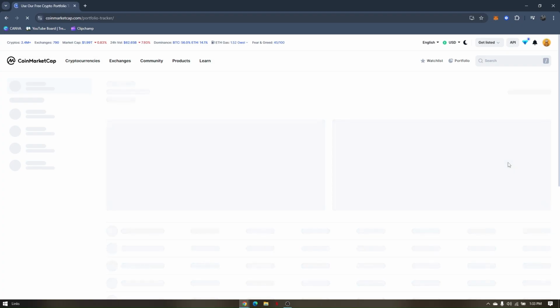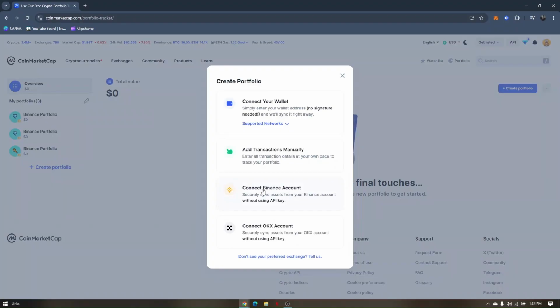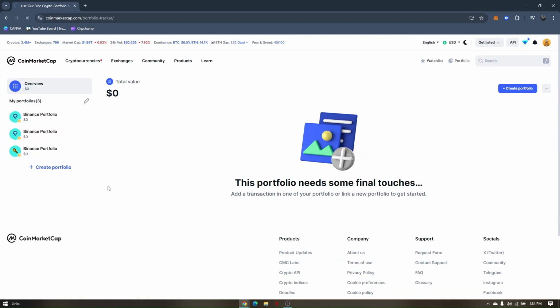Now, right now, we're trying to connect CoinMarketCap to your Binance. On the left-hand side of your screen, you'll be able to see Create Portfolio. Click on that and then click Connect Binance Account. Now, once everything is connected, it will automatically show right here the portfolio that you just created.